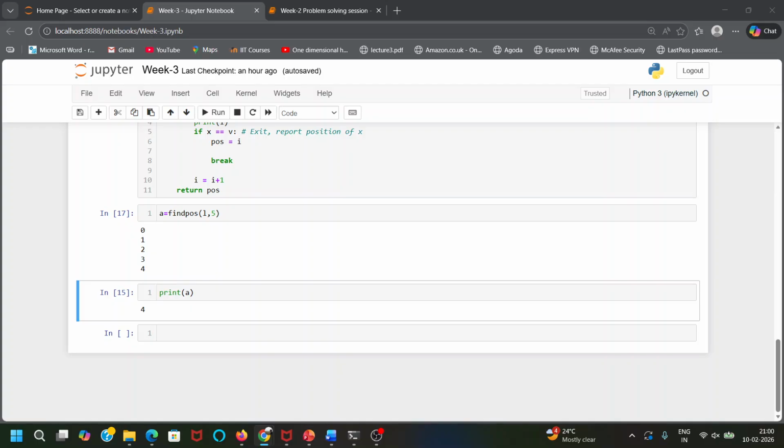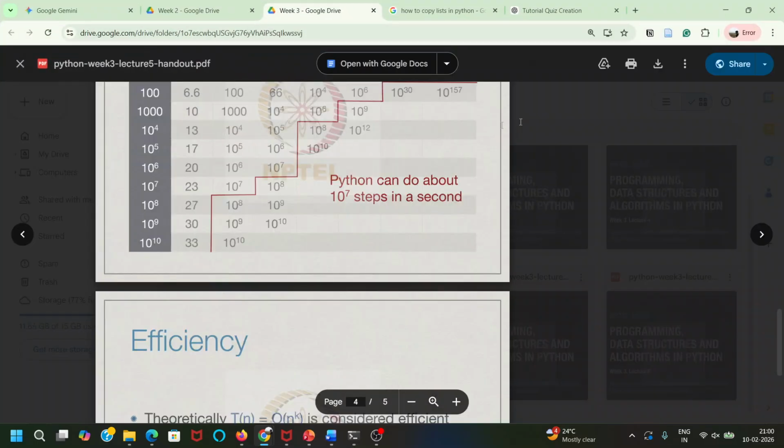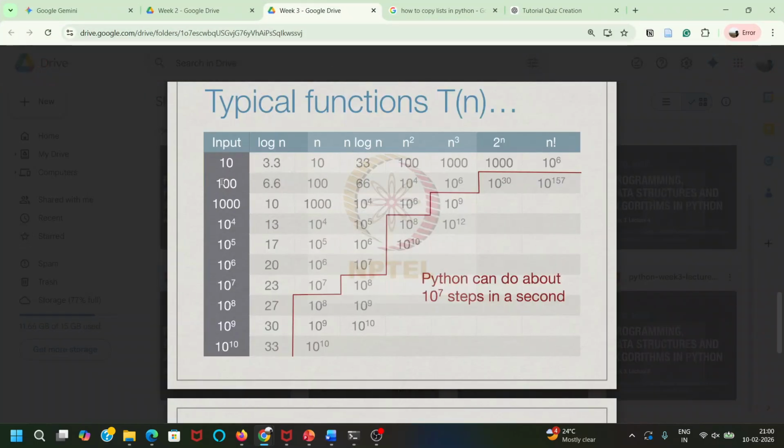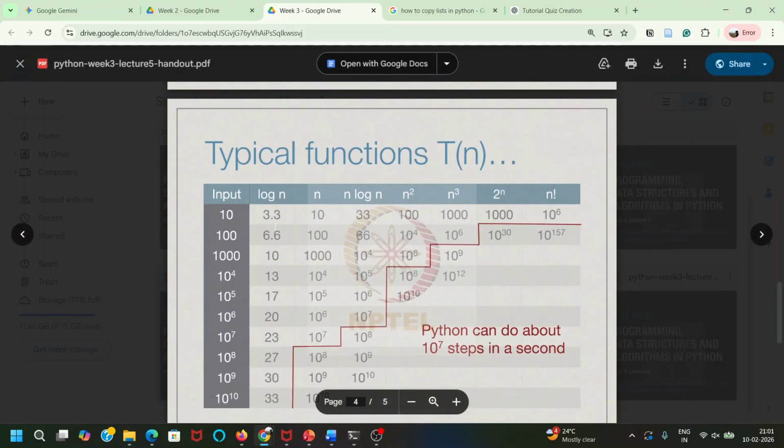We have also, as I said, gone about discussing this. Let's say you had 1,000 numbers and you wanted to search for a number. Without binary search, it would have taken you 1,000 steps. But if you do it with binary search, it will take you only 10 steps. So that is the use of this algorithm.